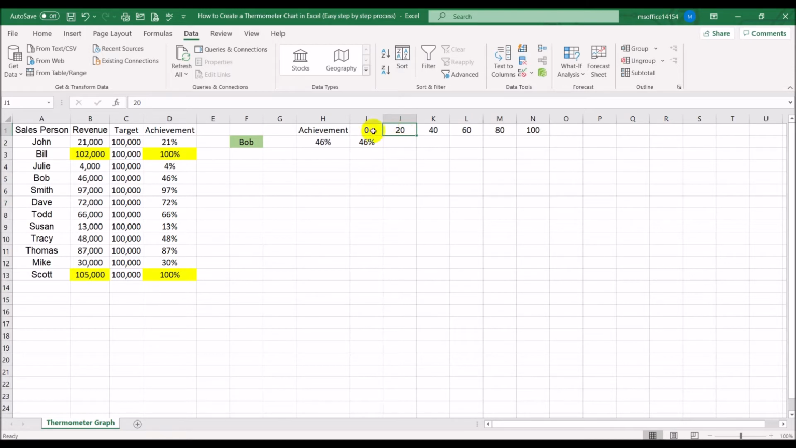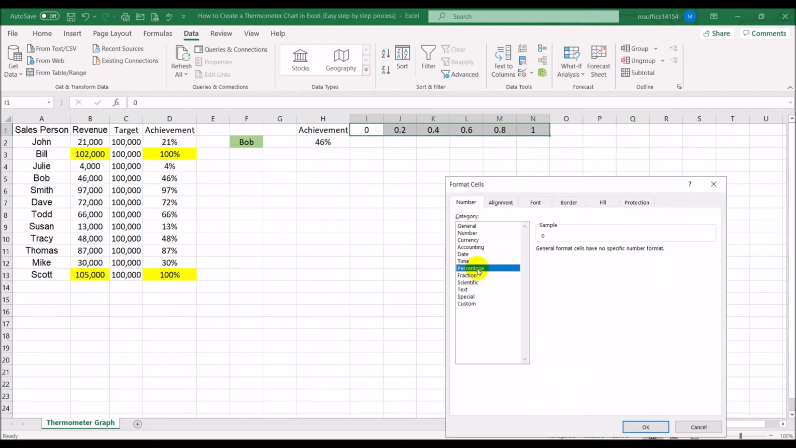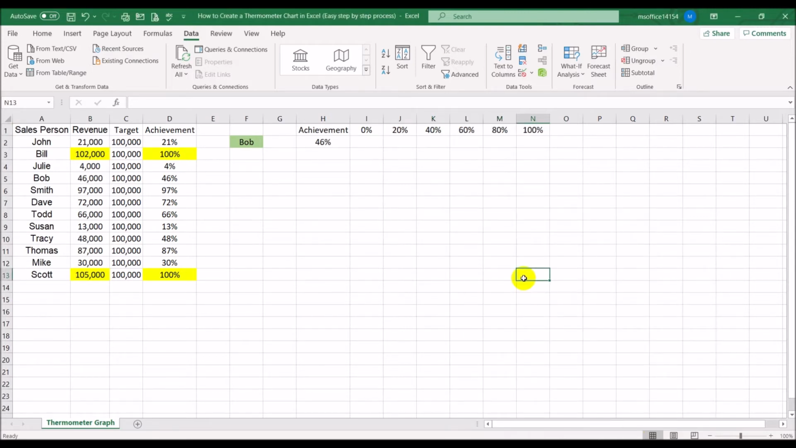The reason it's doing that is because I need to put in 40, 60, 80. These need to be percentages also. There you go. So let's see between 0 and 20. Let's see if Julie's name, if we select Julie, that showed up here.